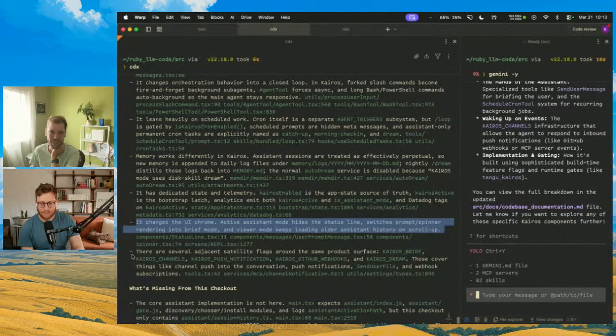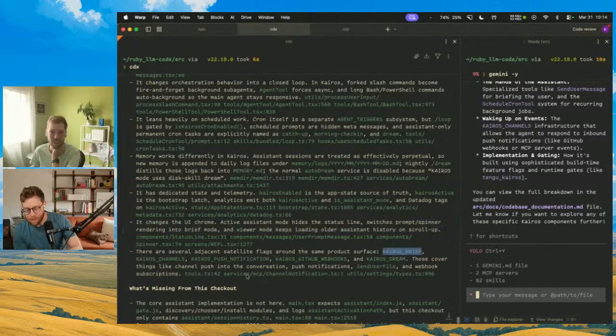There are seven JSON satellite flags around Kairos. There's a brief, which makes sense. If you have 30 agents doing stuff, you want a brief on what's happening. Channels is probably how they talk to each other. Push notification is probably how your phone gets something. Webhooks is a great place to kickstart an agent, because if you have a bug come in. And Dream, which we will dive into.